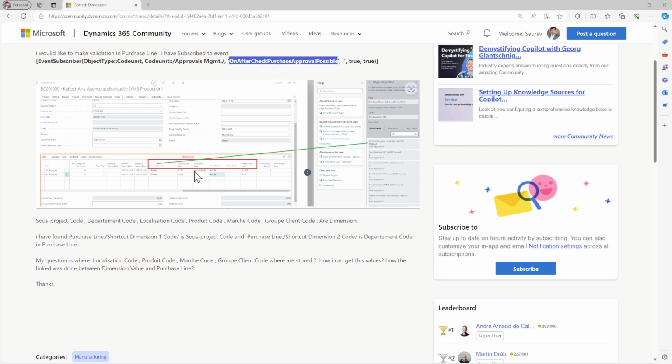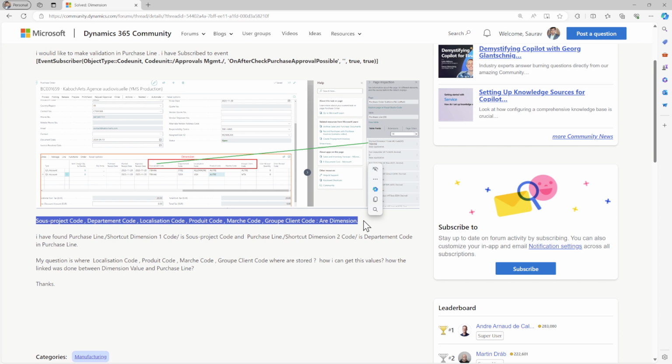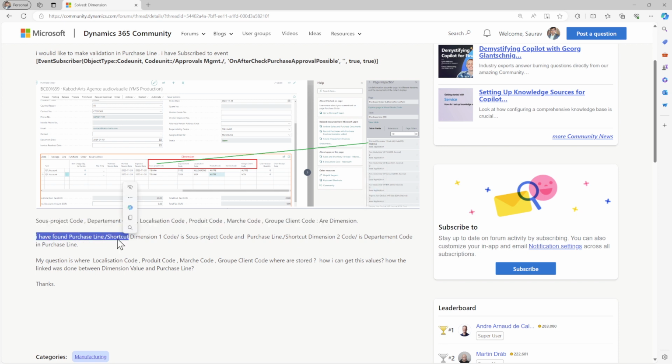So if you look at the screenshot, it says the project code, the department code, the localization code, and the march code and the group code all are dimensions. In the purchase line, the person was able to find the shortcut dimension 1 field. Shortcut dimension 2 field is also available in the purchase line. The question is how I get access to the other 4 dimensions that are listed here, the localization code and other codes, and how to get values between it.